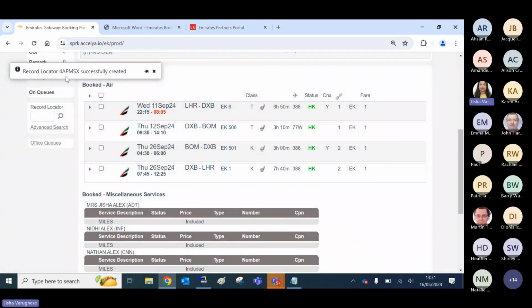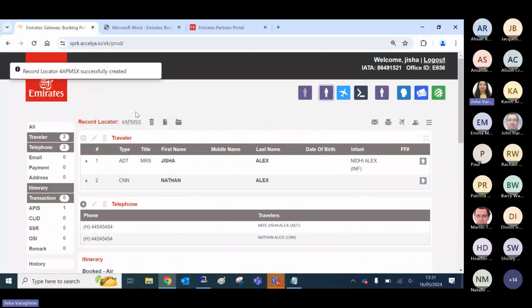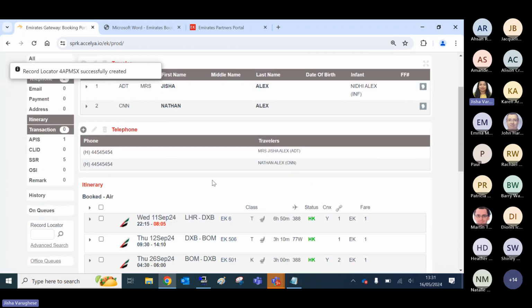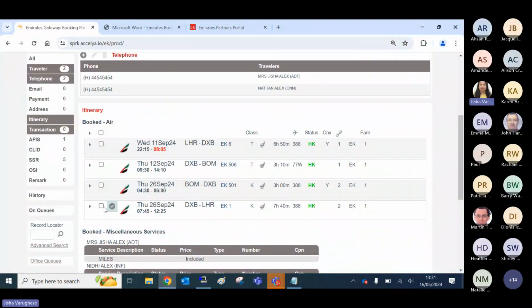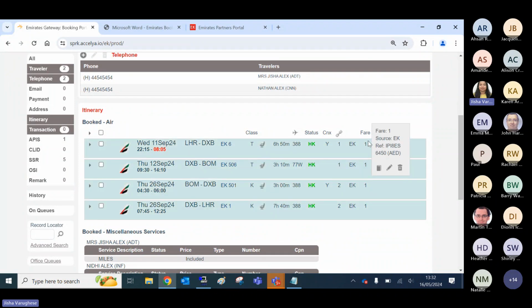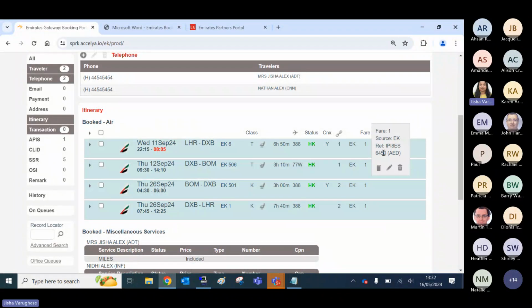Now you can see the record locator is successfully created. And here you can see this is the record locator. This is the booking portal record locator. And now the itinerary is showing booked. As I already did a best available option, the itinerary is already priced, and for the fare details, you can just hover the cursor over fare and check the fare details from here.